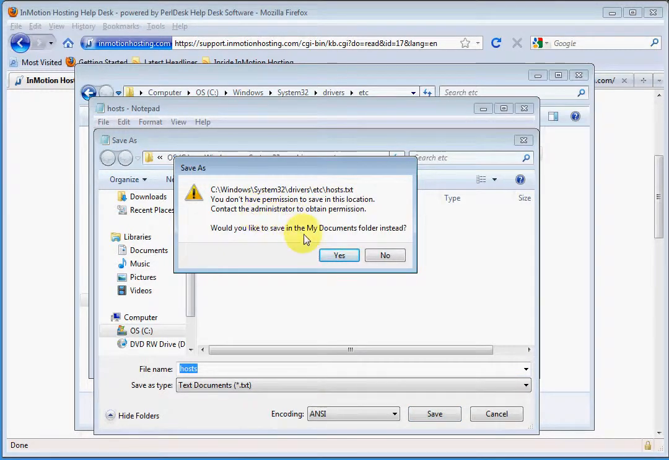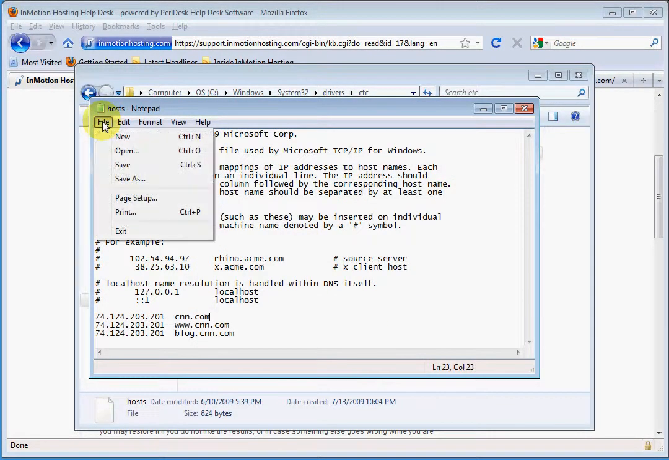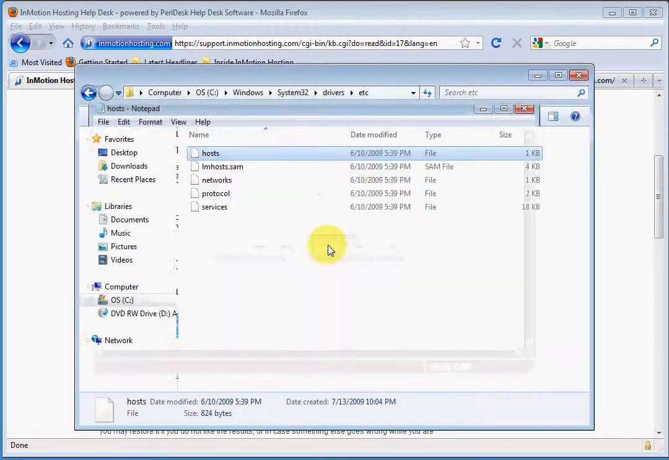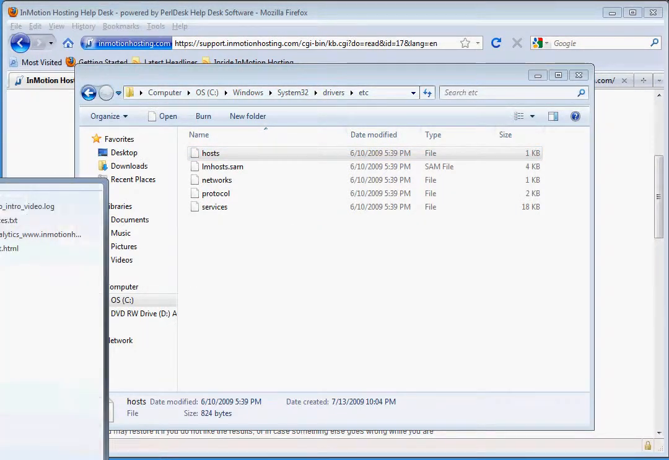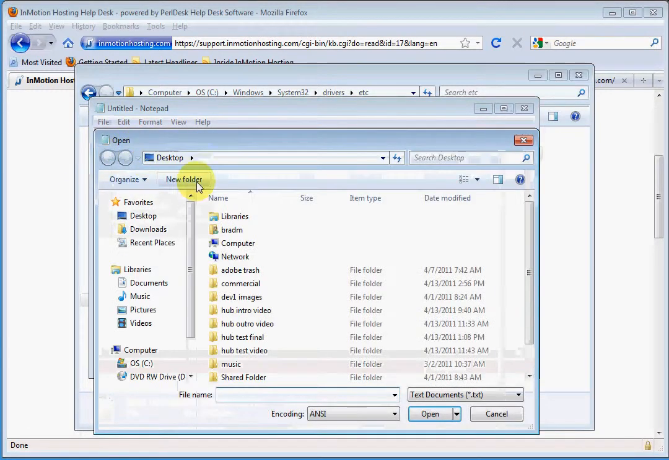Okay, it looks like we don't have permission to do this. With the newer versions of Windows, you have to open Notepad as an administrator. So let me go ahead and copy the changes that I just did. And I'm going to go to my Start menu, find Notepad. You can't see it, but you find Notepad, right-click on it, and choose Run as Administrator. Okay, so I've got Notepad opened up here, so I'm going to go to File, Open, and again I'm going to have to navigate.